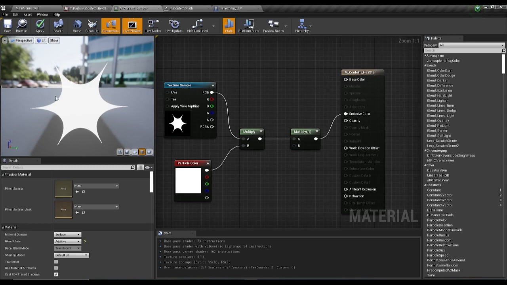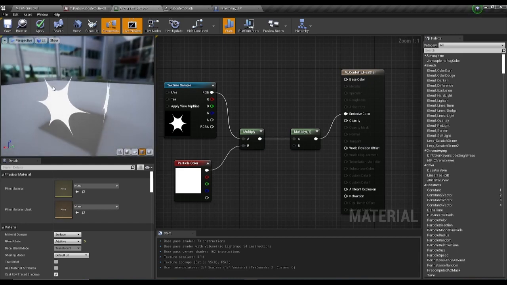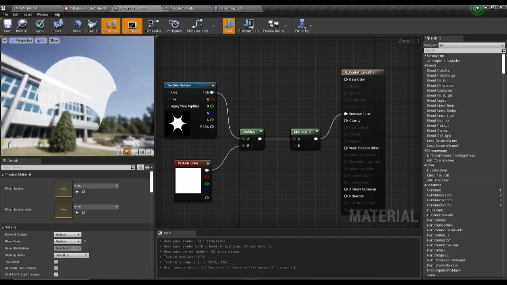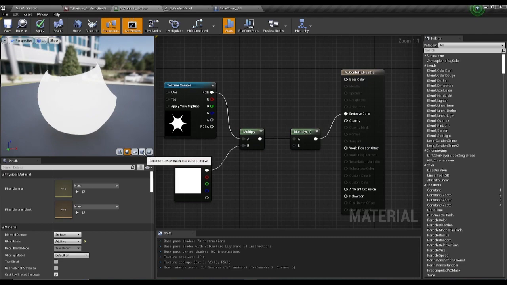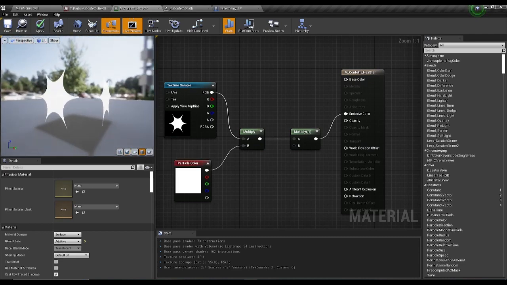I like to preview on a cube because I think it's the best primitive to preview this on, because it's going to show us the image per side. If we preview on like a sphere, it's going to look kind of stretched and not what we want. So preview on a cube is probably the best way to view how it's going to look inside the game.